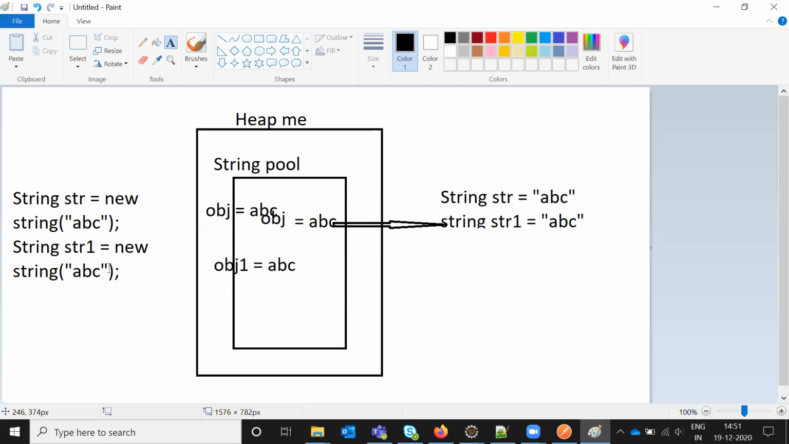Here we are using the new keyword, that's why it is creating the object outside of the string pool. It is storing into the heap memory only. Every time it will create a new object. It will not access the already present value. Even if both values are the same, it will create another new object. It will not access the old one.